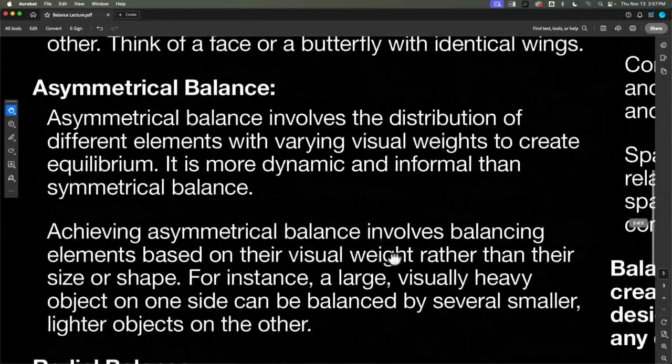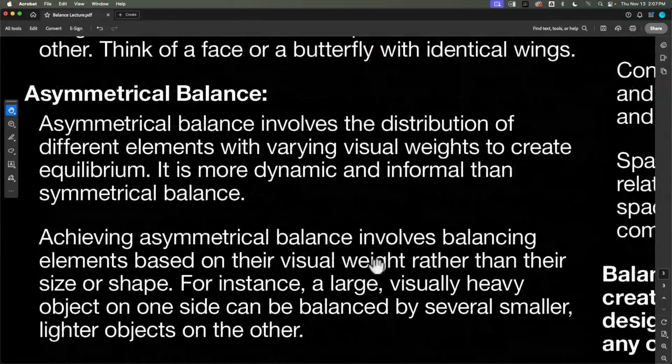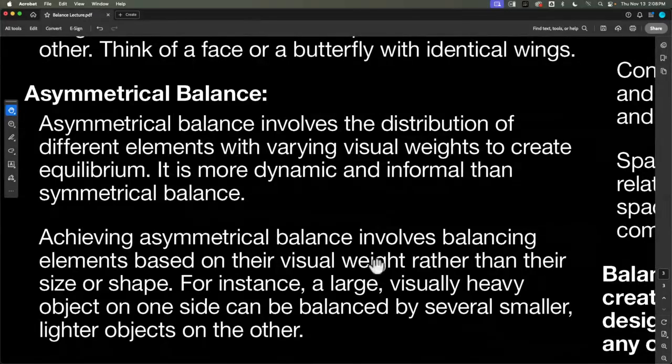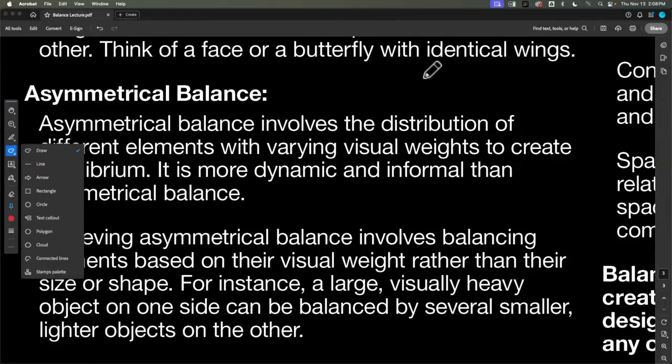Asymmetrical balance. This is where things get interesting. This is where you really can guide the eye. This is where the designs look far more interesting and just way better. Way better? What does that mean?